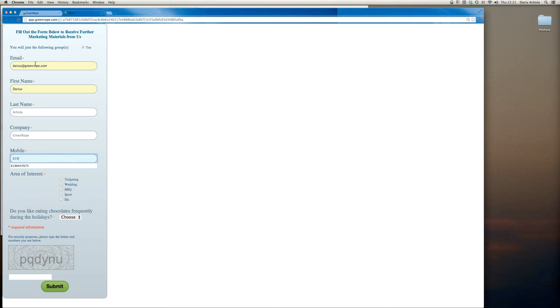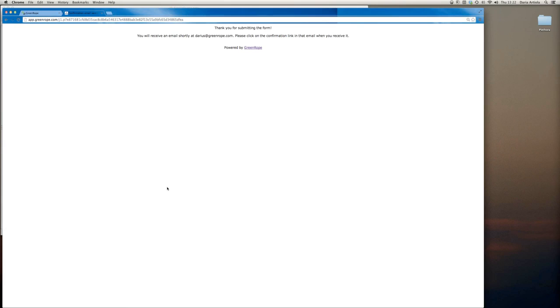Again, this is where I put in the select multiple option. So I'll choose one of these, and do I like to eat chocolates frequently? Absolutely. And then U is my capture form. And there we go. I'm submitting the form and it will hopefully process my request. So this is the default thank you page.